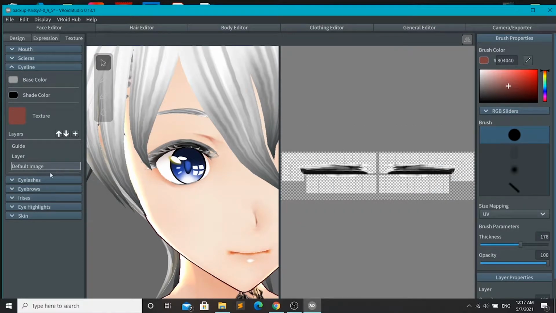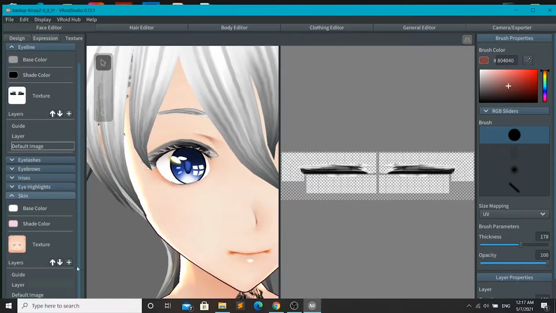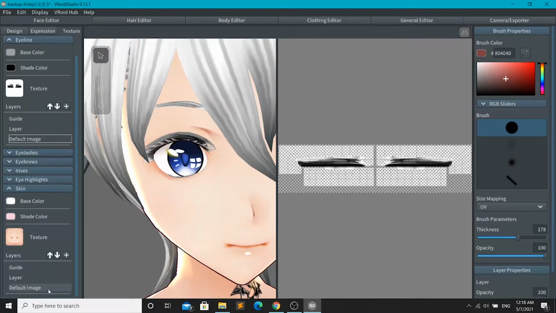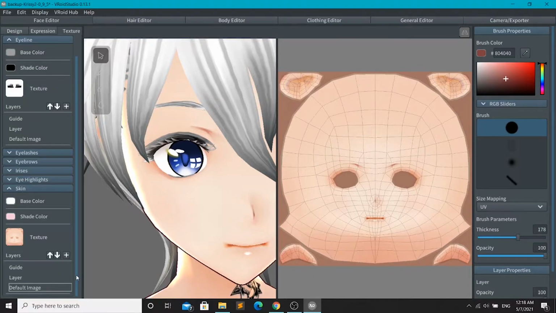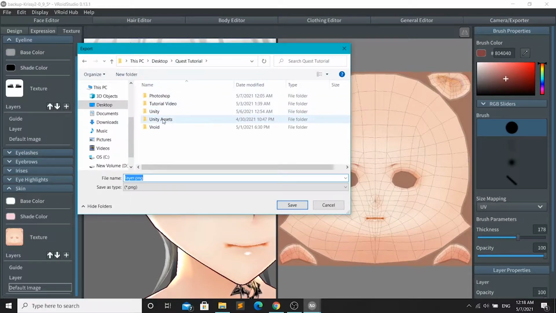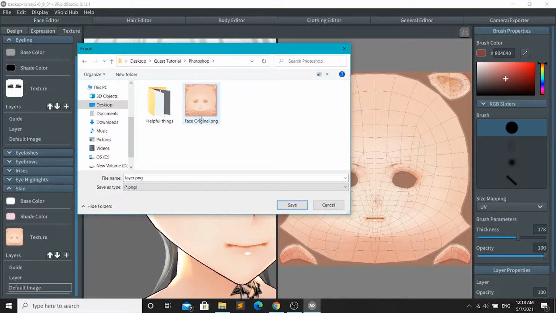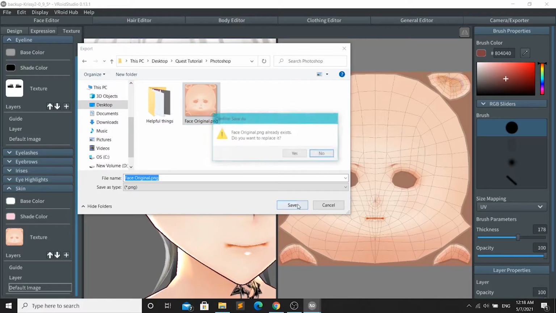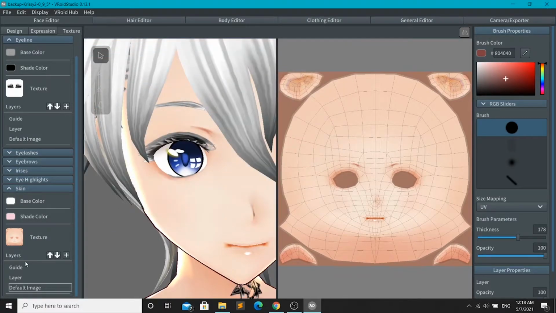So I'm going to go ahead and export the face skin. I clicked on face skin, default image, right click, and then export. I have a big folder on my desktop and I organized it in this way: Photoshop, Unity, the other assets that we also downloaded, and then my VRoid files. I'm putting this in Photoshop because I'm going to fix this in Photoshop. I've already gone ahead and have a face original. You're going to go ahead and export and save this. I'm just overwriting mine.